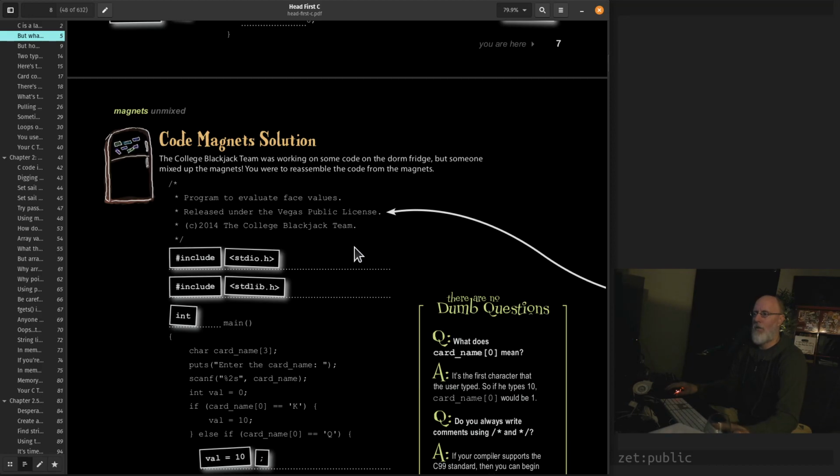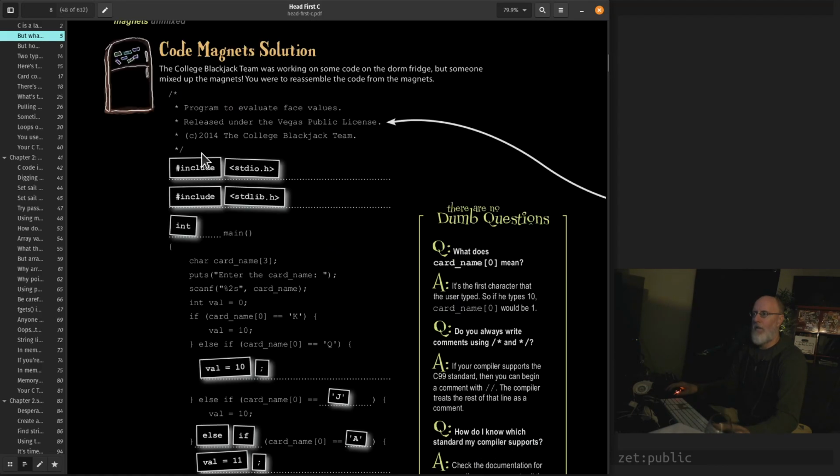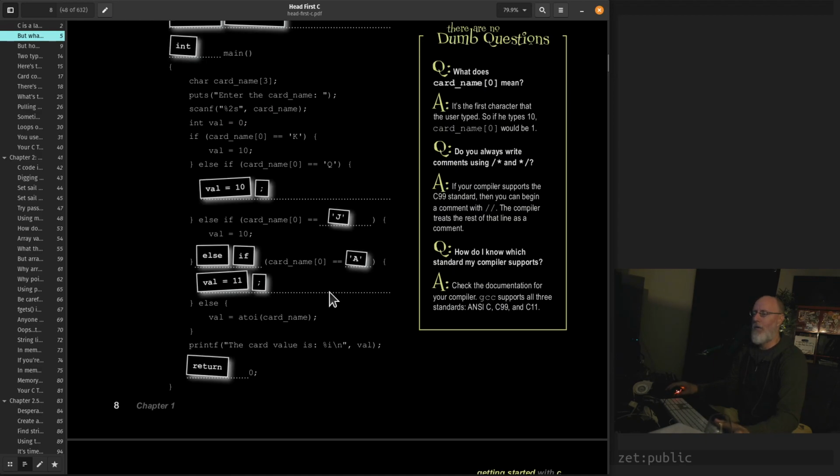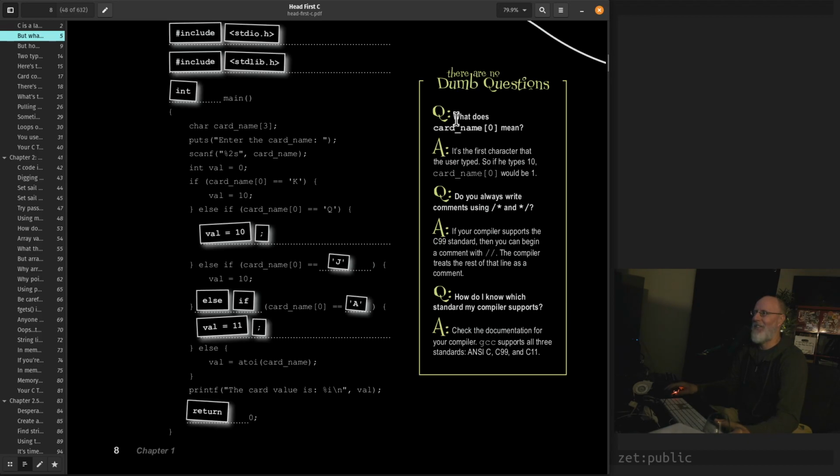Code magnet solutions. Hey, look, here's the answer. So include, int val 10. Yeah. Oh, we got the semicolons. I forgot the semicolons. Don't you forget the semicolon. J val 11 equals semicolon return. We would actually have extra magnets left over. It'd be a bunch of semicolons just sitting there. Don't question, what does the card name mean? It's the first character that the user typed. So if he types 10, card name 0 would be 1.